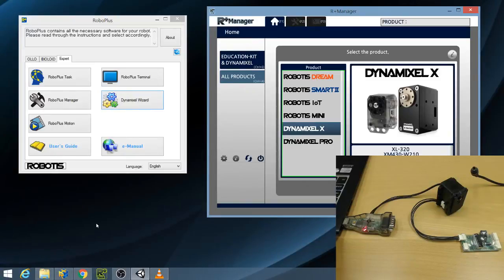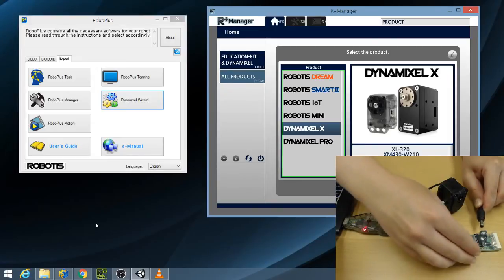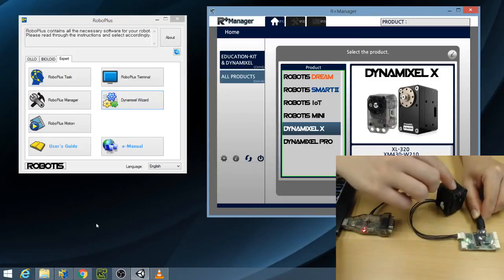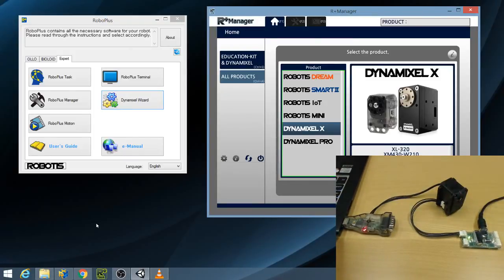Then connect the MX28T to the SMPS to Dynamixel via a 3P cable. Finally, connect the SMPS to the SMPS to Dynamixel. The LED on the back of the Dynamixel will blink red once upon powering, indicating a successful connection.